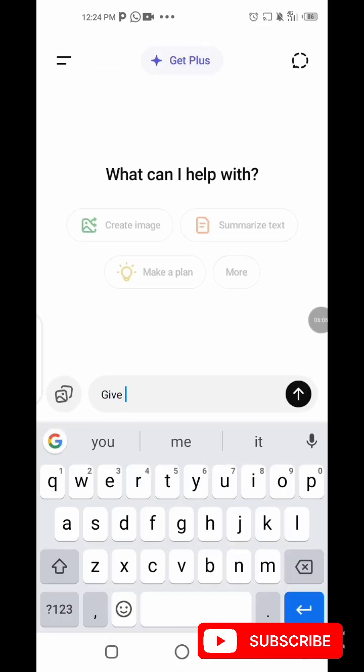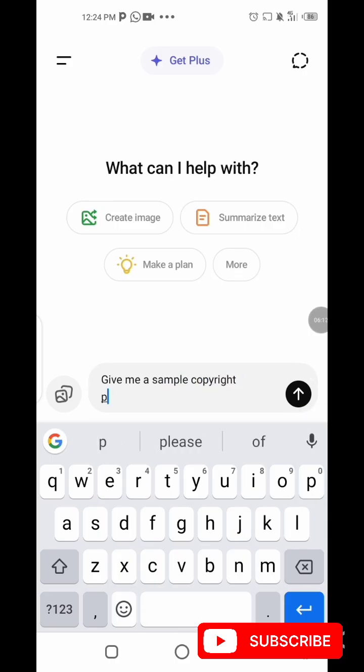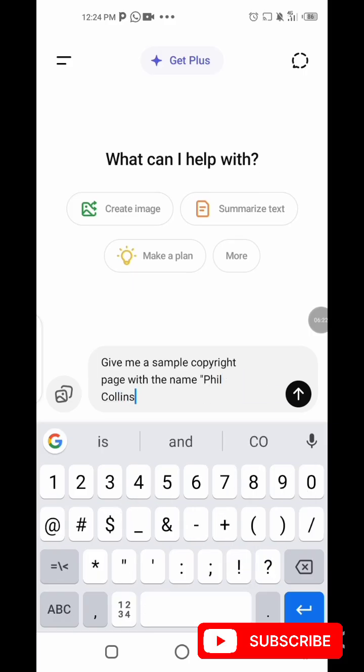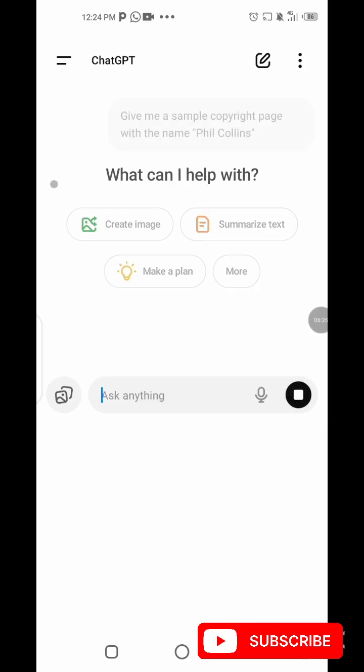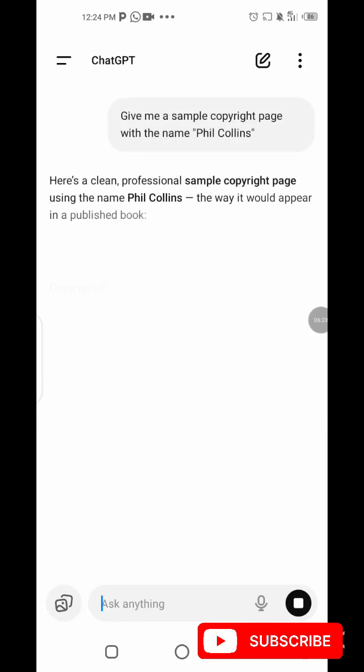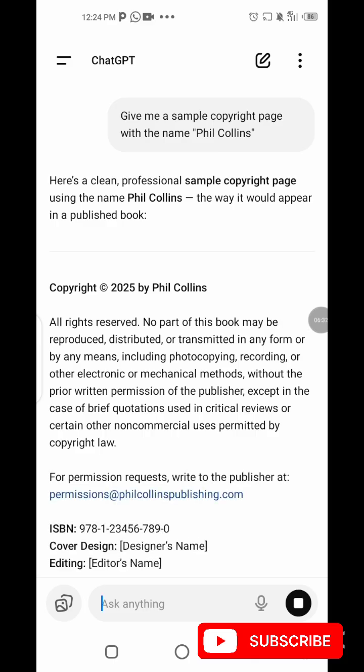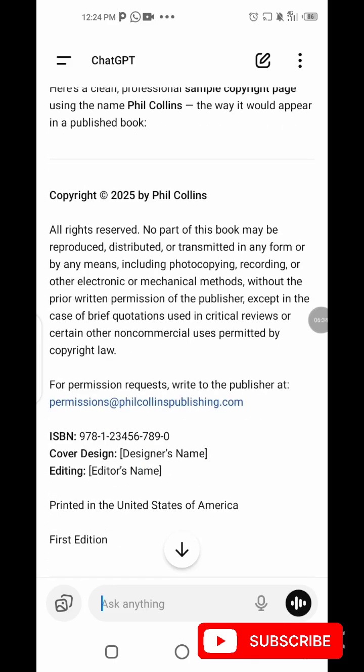Give me a sample copyright page with the name Phil Collins, just like the name we actually got on our book. So you see, ChatGPT always helps us with all of this.